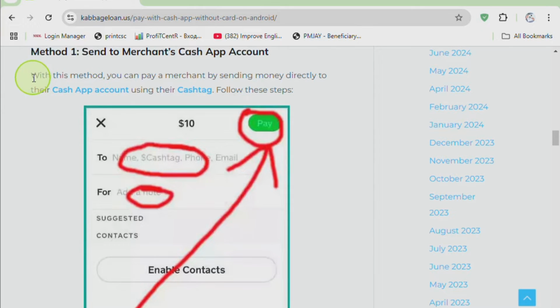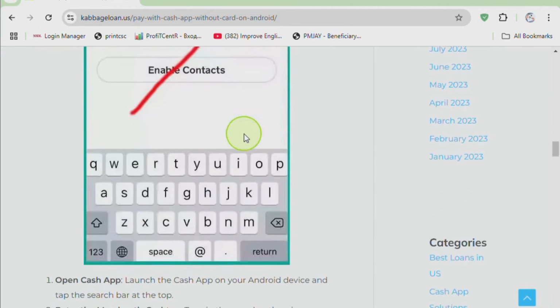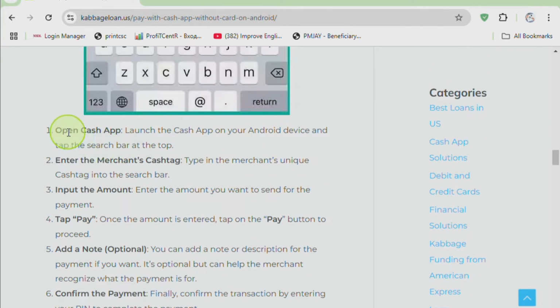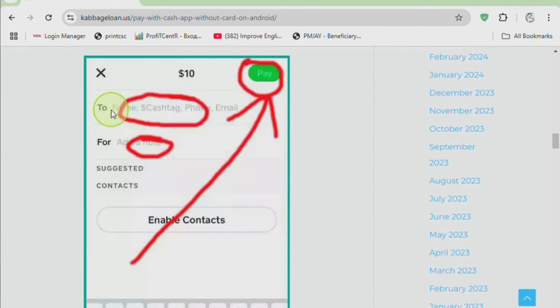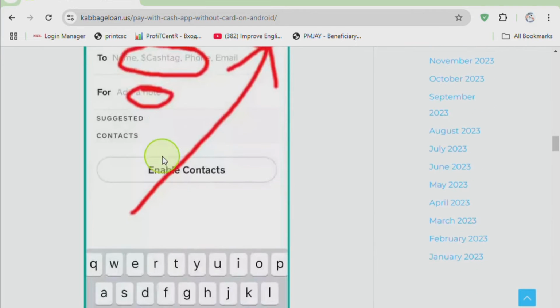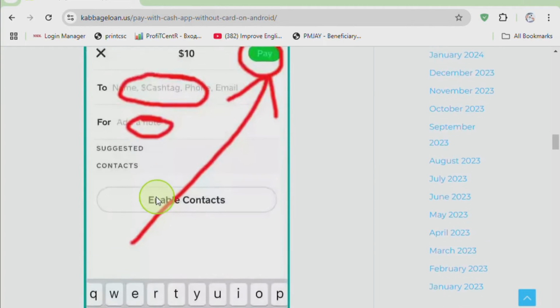With this method, you can pay a merchant by sending money directly to their Cash App account using their cash tag. Follow these steps. Open Cash App, launch the Cash App on your Android device and tap the search bar at the top. Enter the merchant's cash tag. Type in the merchant's unique cash tag into the search bar. Input the amount. Enter the amount you want to send for the payment. Tap Pay. Once the amount is entered, tap on the Pay button to proceed.